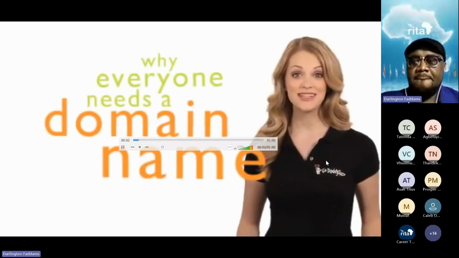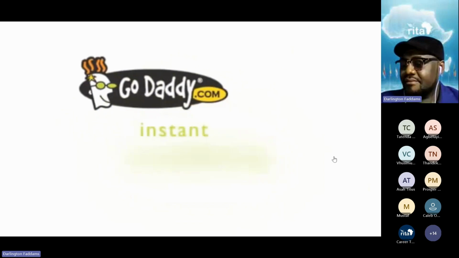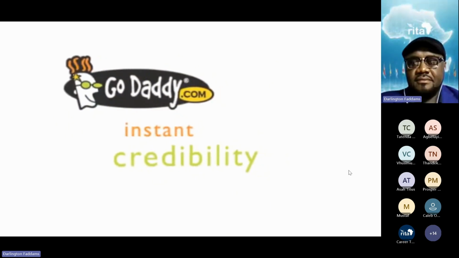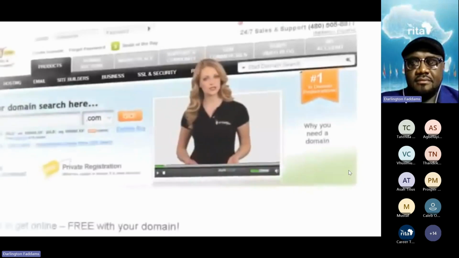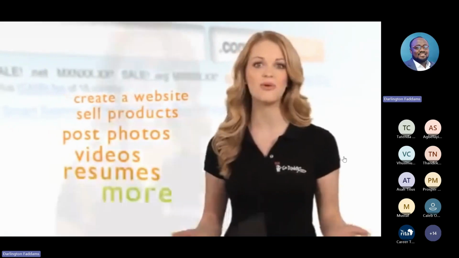Everyone needs a domain name. Whether it's for business or personal use, a domain brings instant credibility to any business or anything you choose to register. Once your domain is registered, you can use it for email or go on to create a website to sell products, post photos, videos, resumes, and more.